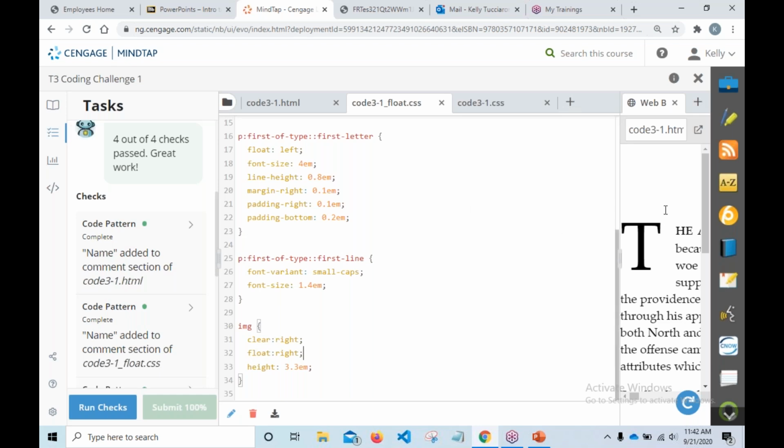All right. Anyone else having issues with this one? Does it look good? Everybody look good? So that was T3 coding challenge 1. That was pretty easy, right?